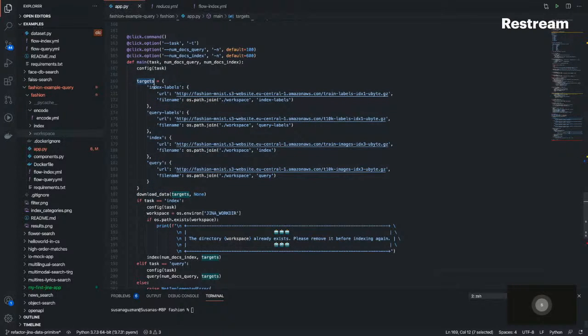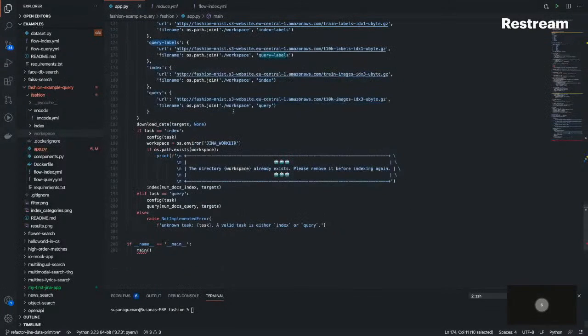So this data is just the Fashion-MNIST dataset. We have the index label and the query labels, and then we have the index and query data itself, not the labels, but the data. So we have those 4 things. And now that we downloaded them, then we can start indexing.